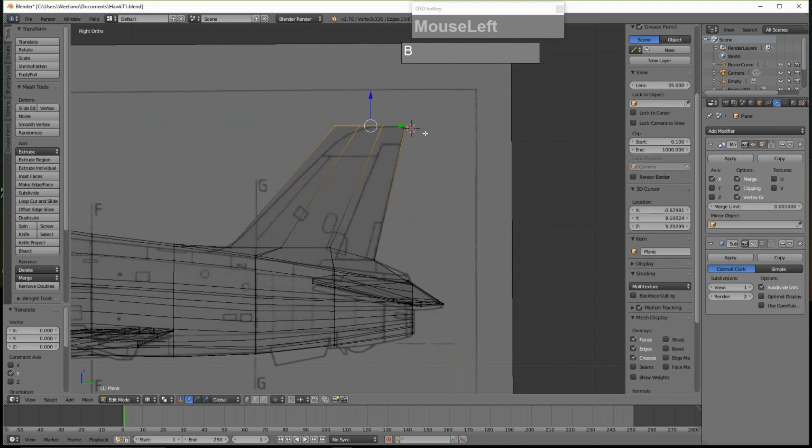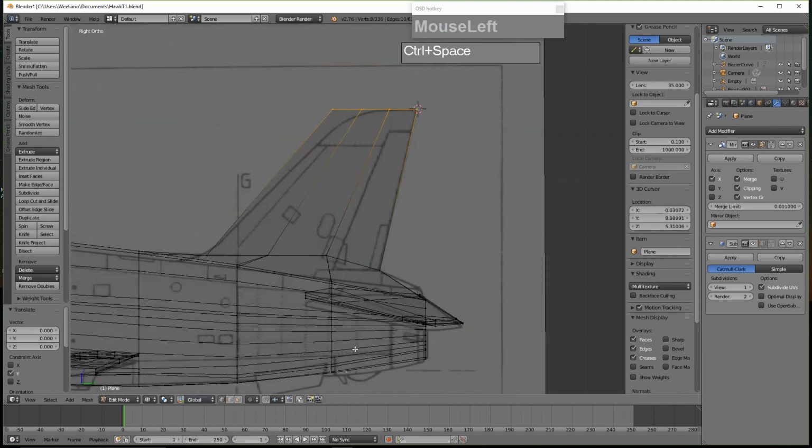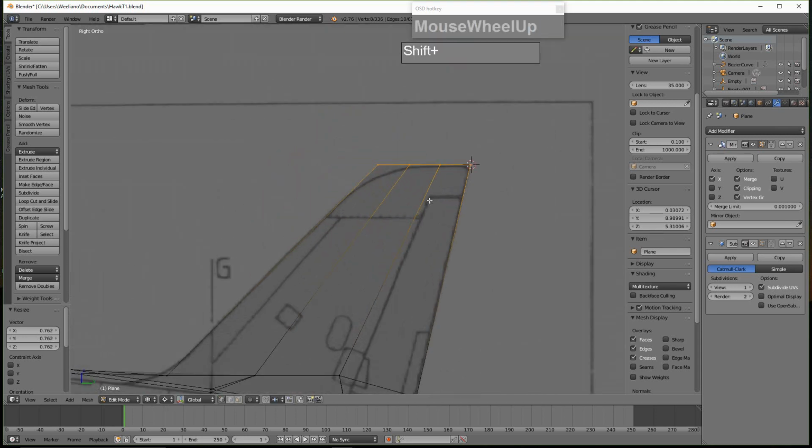Okay, press Ctrl Tab to temporarily turn off the manipulator. Put the cursor here and then turn on scale by 3D cursor. So while this group of vertices is selected, I can scale them inwards until I match the profile of the vertical stabilizer.